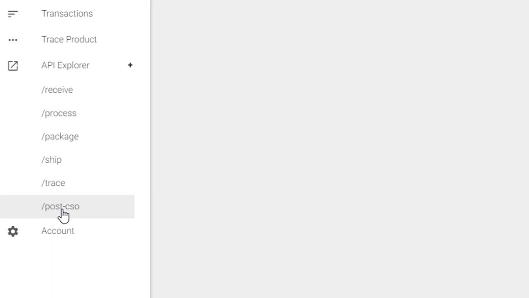Post CSO stands for Post Cryptographically Secure Object, and that's how you would do things like IoT data or RFID data. You would use the post CSO. I'm not going to talk about that in this video because that is a topic all on its own. So the API Explorer lets you test the API and will generate code for you.